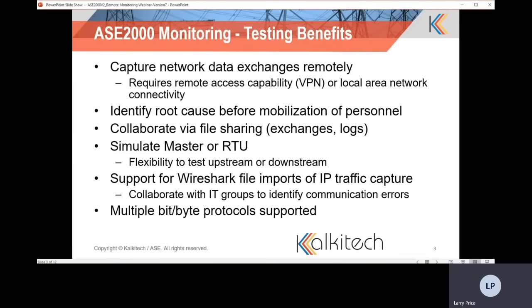Multiple bit and byte protocols are supported. To see if we support your needs, please review our capabilities on www.ase-systems.com under our protocols section.